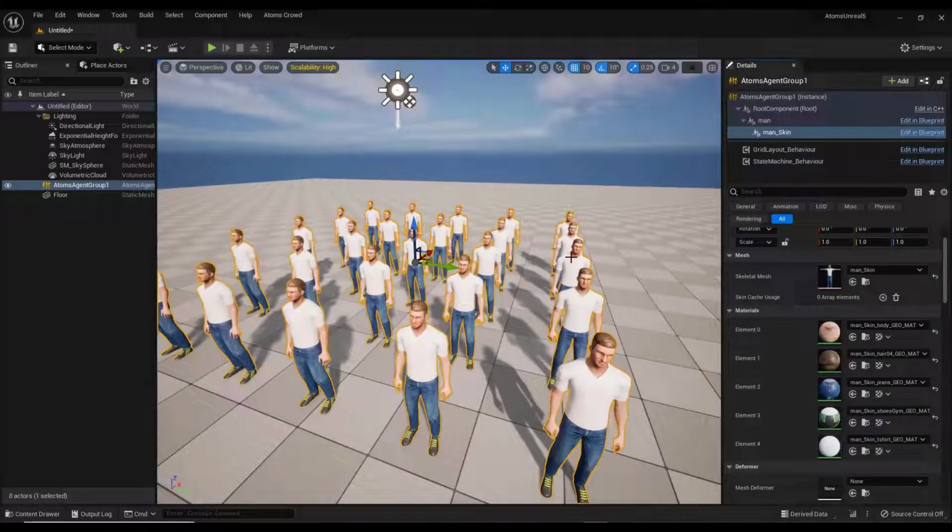In this video, I'm going to show you how to add some shading variation to your agents. I prepared this simple scene with this agent group, with some agents that are using the man skin skeletal mesh with some materials. I want to add and randomize the color of the shirt, for example, of my agents without generating multiple skeletal meshes with different materials attached.